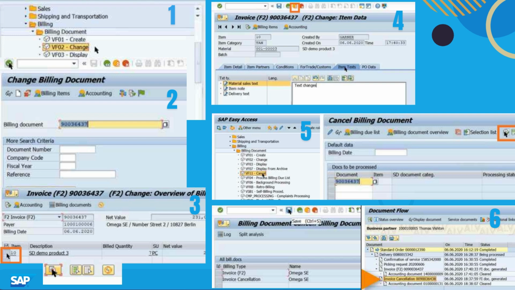Editable fields. Output and text fields for updating print and communication information. Pricing adjustments. You can rerun pricing calculations or adjust item prices manually. Once the invoice reaches financial accounting, only output and text changes can be made. Canceling invoices. Transaction VF11. If further changes are required after forwarding, the invoice must be canceled using VF11.